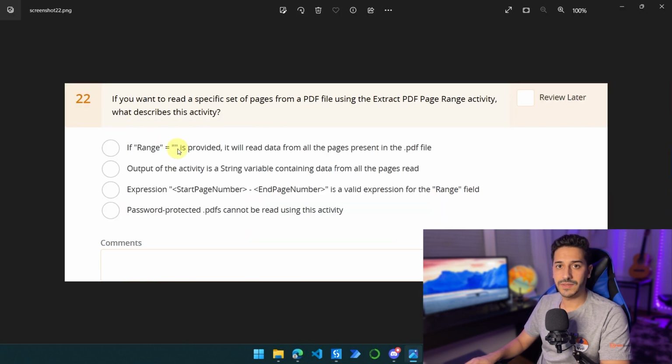And I will understand if someone thinks it's right, because sometimes when we have this range in an Excel application scope or in a read range activity, if we leave it empty, it means that you can actually read everything. But in a PDF, the range can never be an empty string. So in this case, it is wrong. So the first answer is wrong. Let's see the second one.